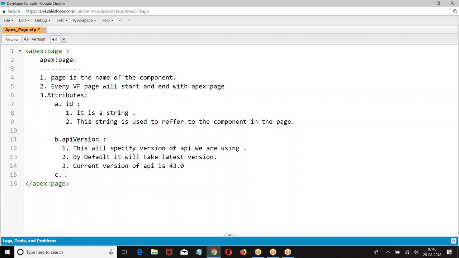Maybe it's a silly question, but what is the significance of keeping versions? Just for the purpose of versioning, I told you very clearly. If you don't mention any version, it will take the latest version.